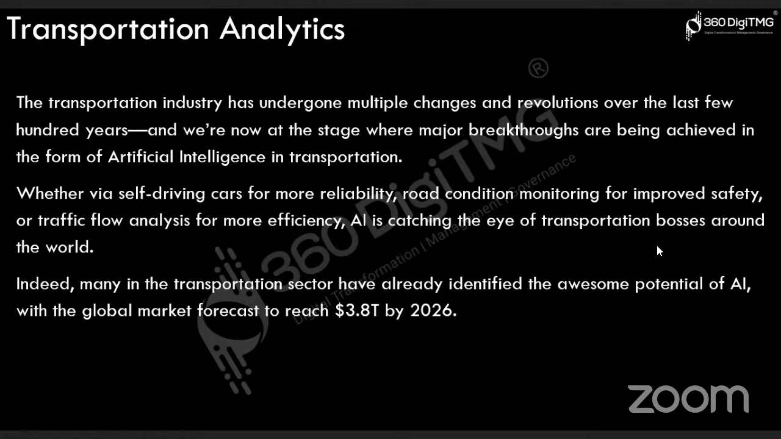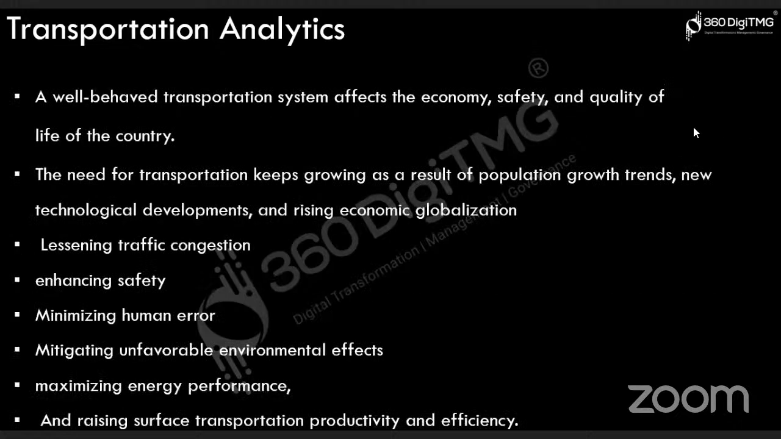It has been forecasted that by 2026 it will reach $3.8 trillion. The transportation sector has already identified the potential of AI, which will reach $3.8 trillion by 2026. So machine learning and AI in the transportation industry have huge potential, and we can apply AI and machine learning algorithms to transportation. Where exactly we will apply them, and how we can improve the transportation industry with machine learning, we'll see. We have so many applications in transportation. What are those? We will see one by one. Transportation is the backbone of commerce.